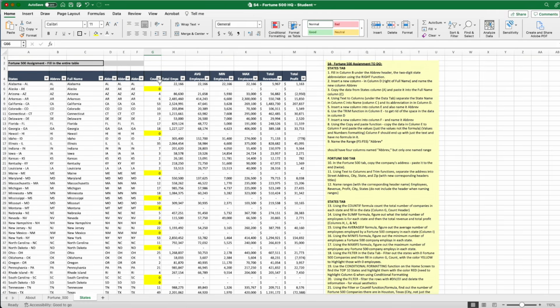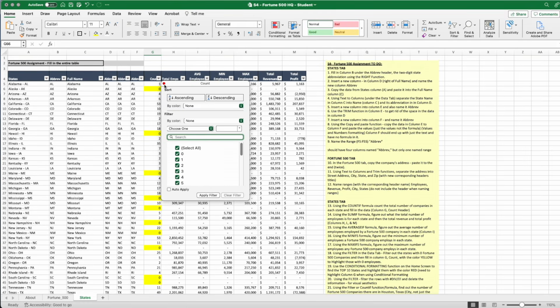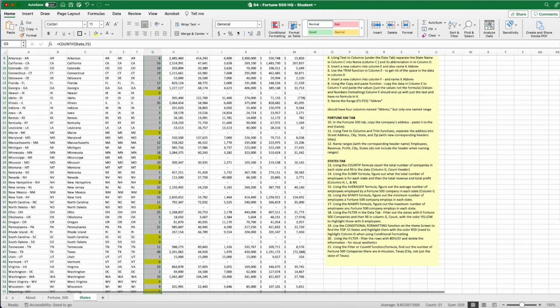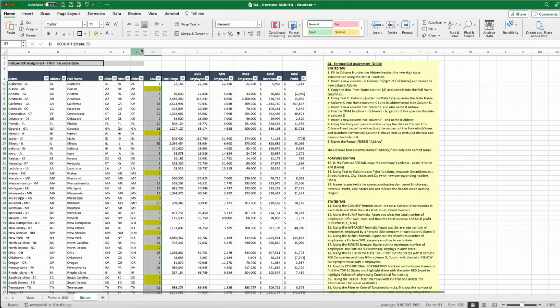So instead of coming here and doing a filter and all that, we're going to do a conditional formatting. It's on your home screen. So we're going to highlight the count column again, shift command down. We got to highlight that. Then on the home screen, if you're not on the home screen, go ahead and go to the home screen. To the right is conditional formatting. So we're going to go ahead and click on conditional formatting.